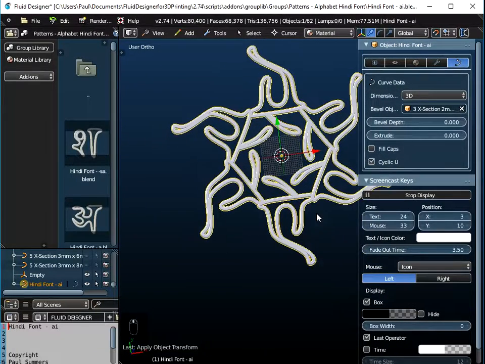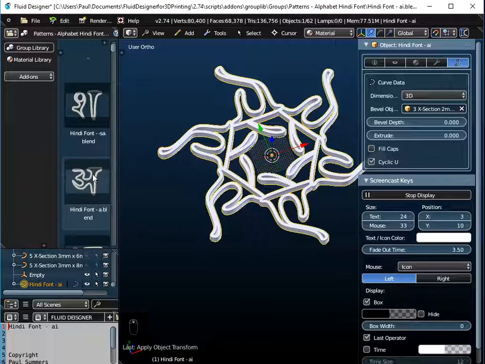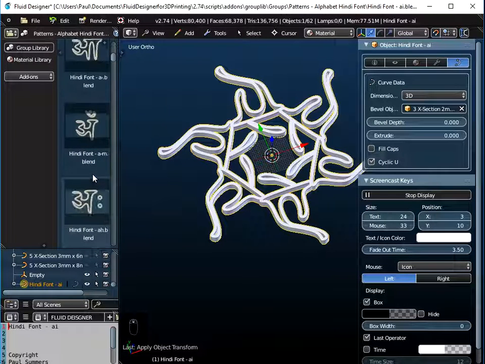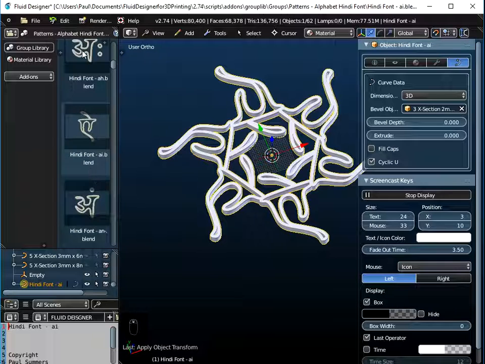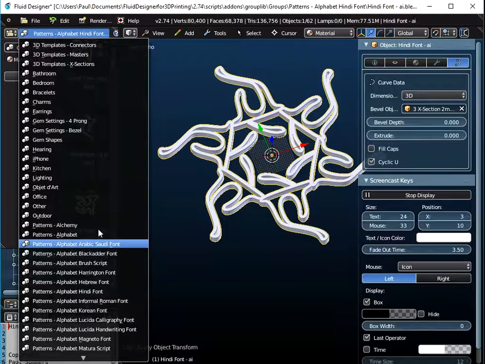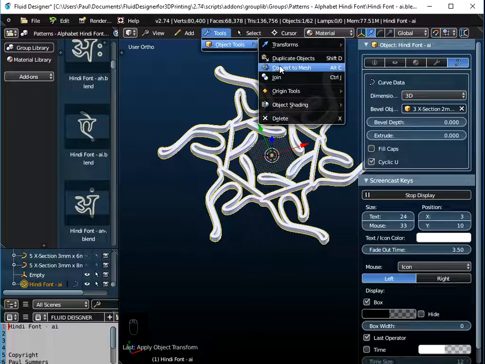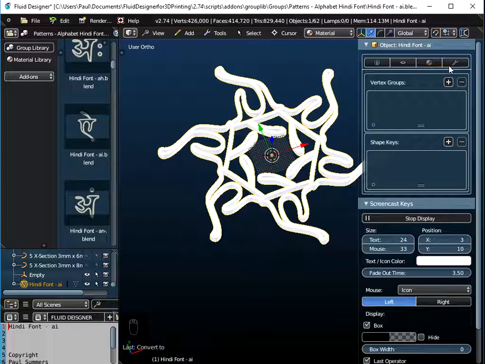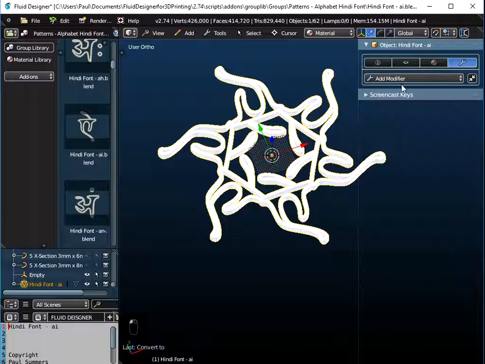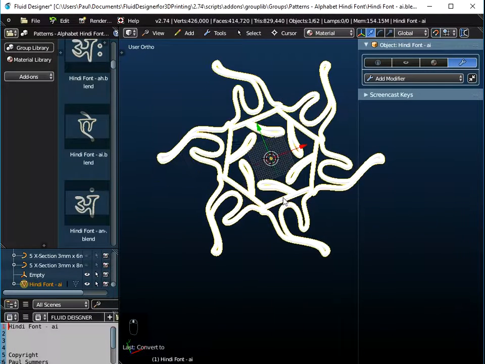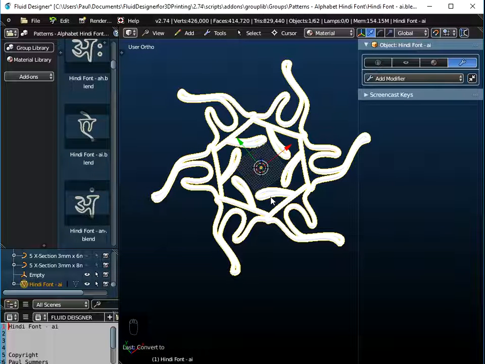And that's essentially it, and you can create a whole range of coasters using different patterns here from the Hindi fonts list, or literally any of the other patterns that we've got available. And you just repeat the same sort of procedure, and all you'd need to do to 3D print this is first of all change it to a mesh. That confirms the modifier, so there's no modifier here anymore. The modifier's disappeared, and you've got an object there that all you need to do is save it to the hard disk and run it through Netfabb Basic, and you will have a 3D printable object.